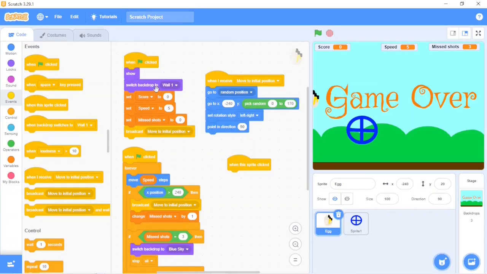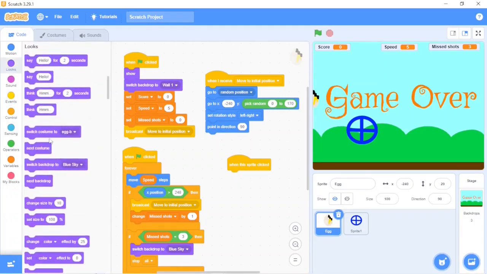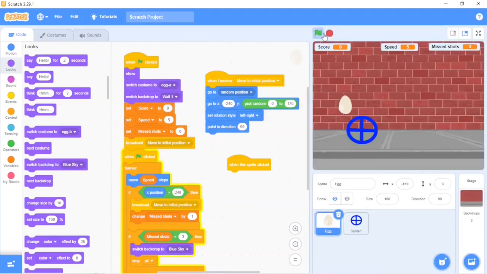First, when the game starts, I want its look to be the complete egg. For that I'm going to the look block and here I will choose switch costume and I will put it here. I want the A1 for this. And now you can see the effect. Right? My complete egg is here.